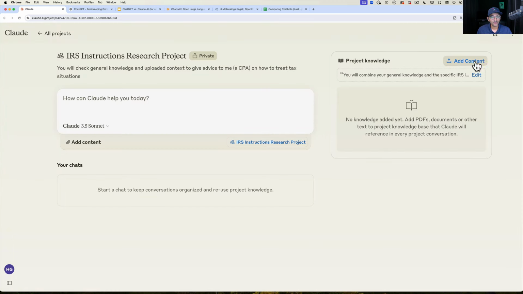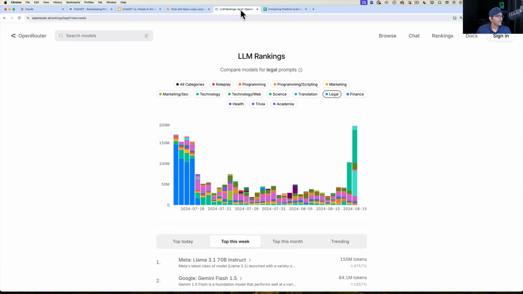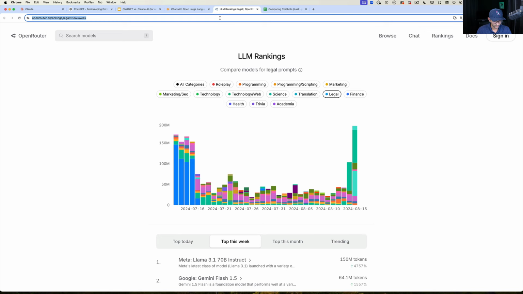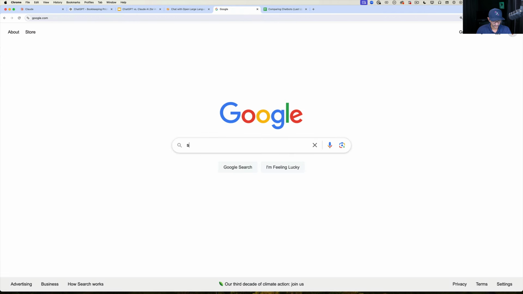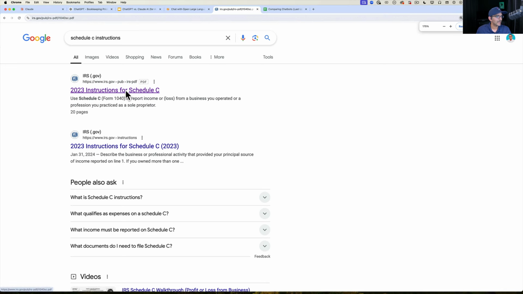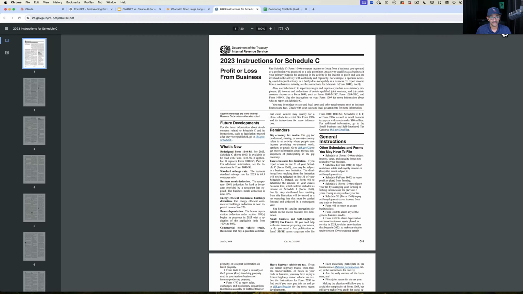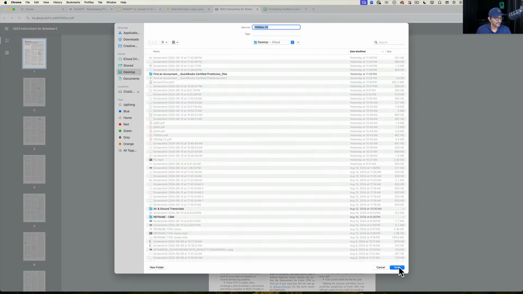And then when we add content, this is where we're going to add particular documents. So we're going to go into the IRS website. Actually, we're just going to Google here, and let's start with maybe the Schedule C. So we'll download Schedule C instructions, and we just download the PDF, right? Basically just download the PDF, and we'll save that.